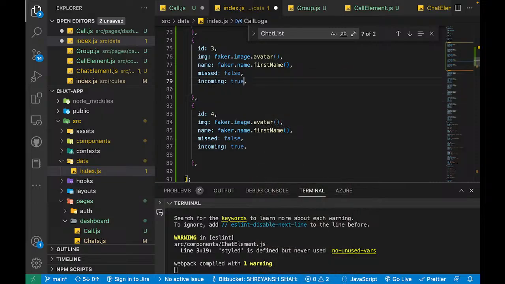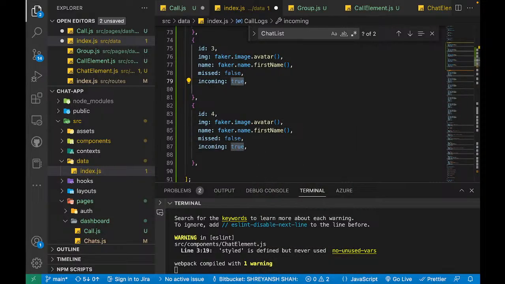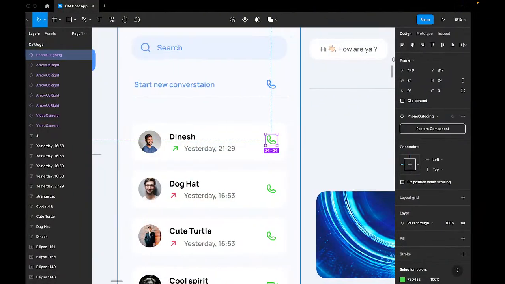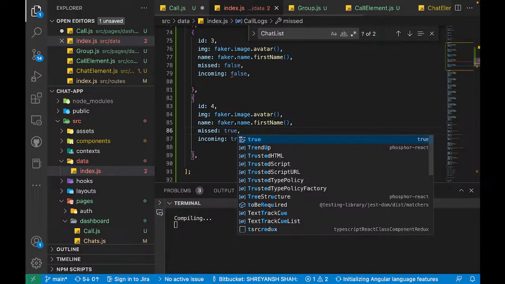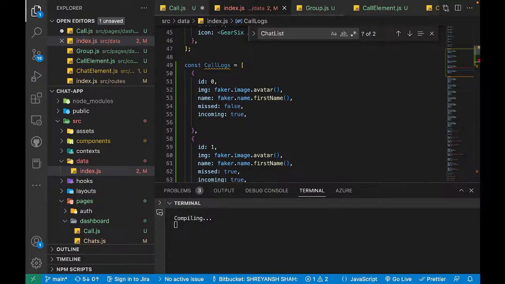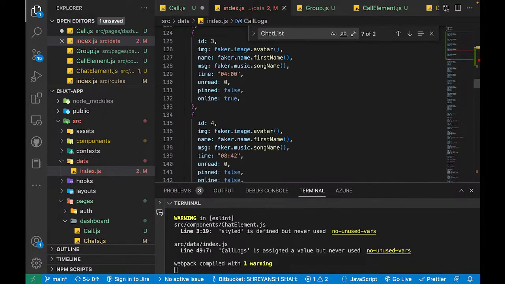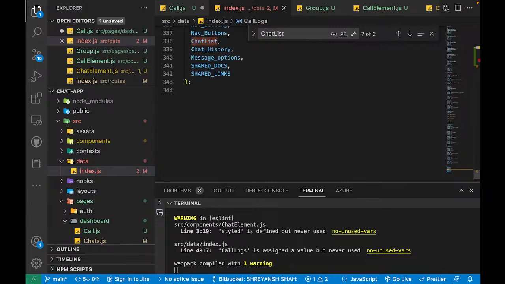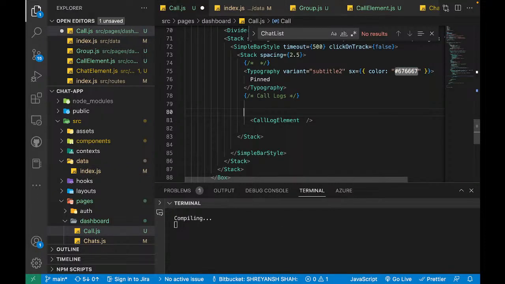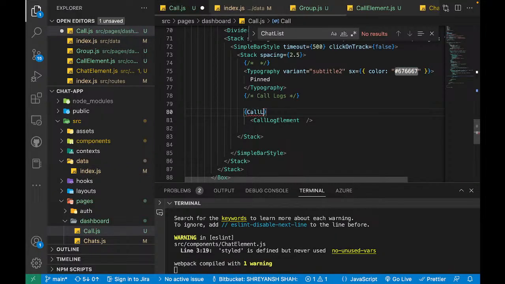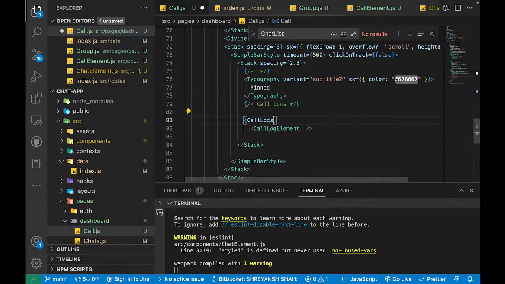Okay, I hope this is going to do the job. Now the only thing that we need is to export this list here. Okay, call logs. Let's just go down in this file. Call logs. We can now use it inside this file call.js. Call logs will be imported from the data folder.